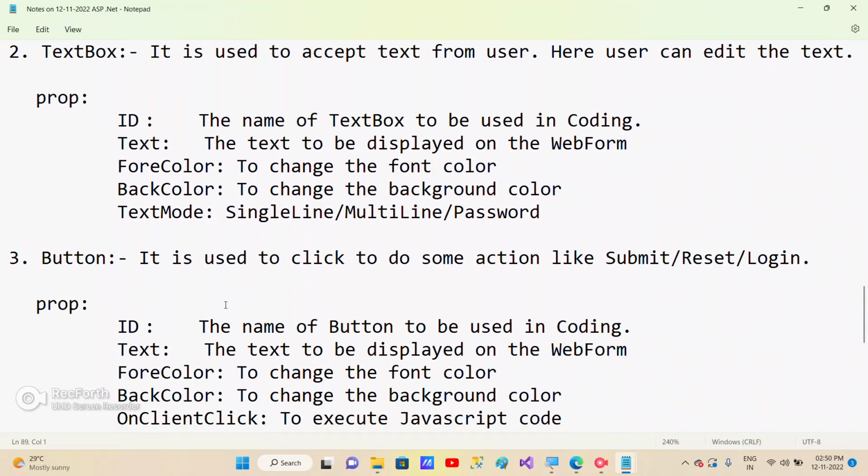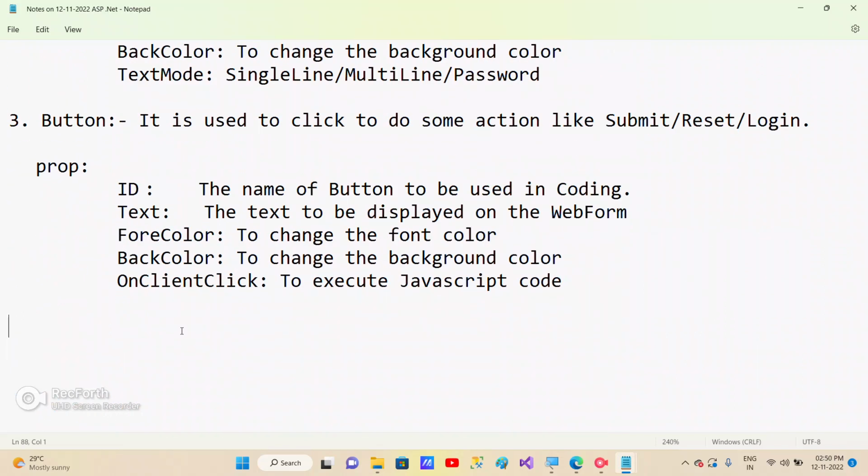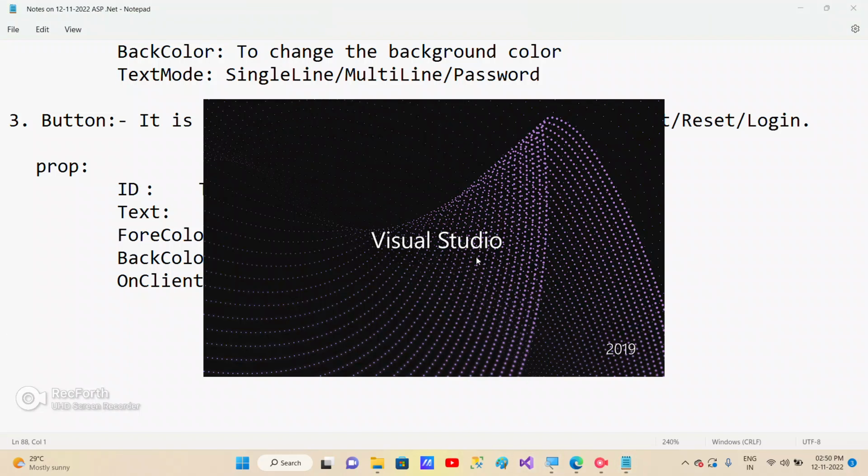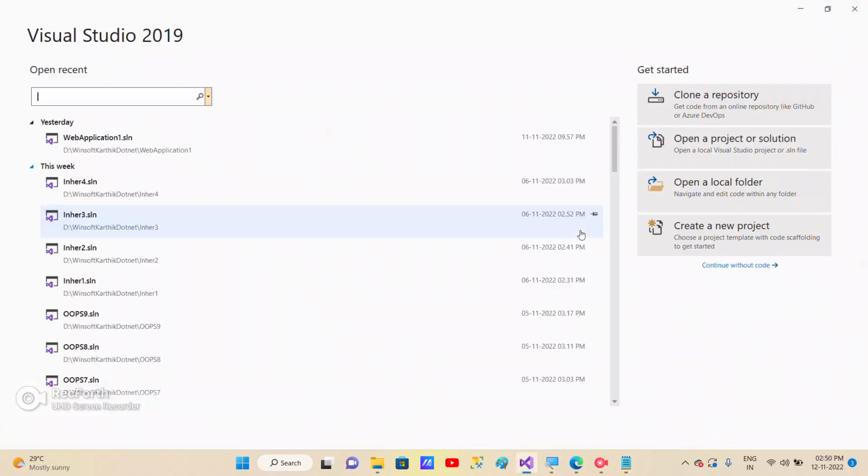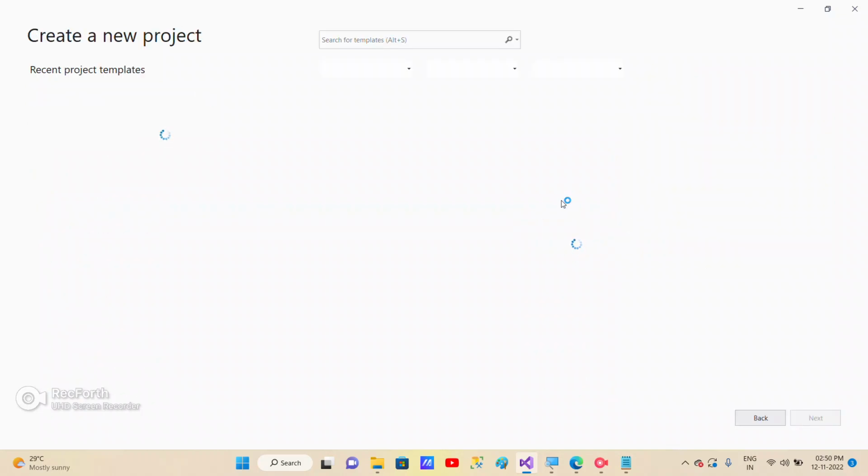Now we are going to use label, text box and button one by one, and we will discuss the properties also. Okay, so the first example is I want to accept a name from the user, and then I want to display some welcome message. Let's create a web application using Visual Studio.